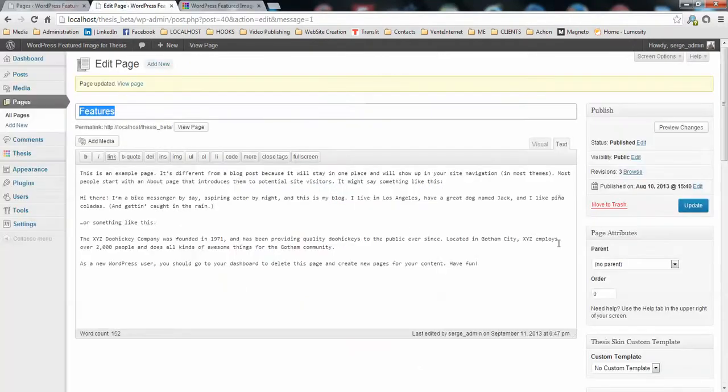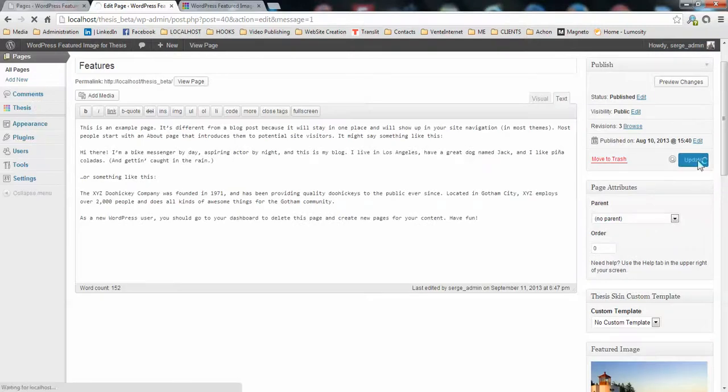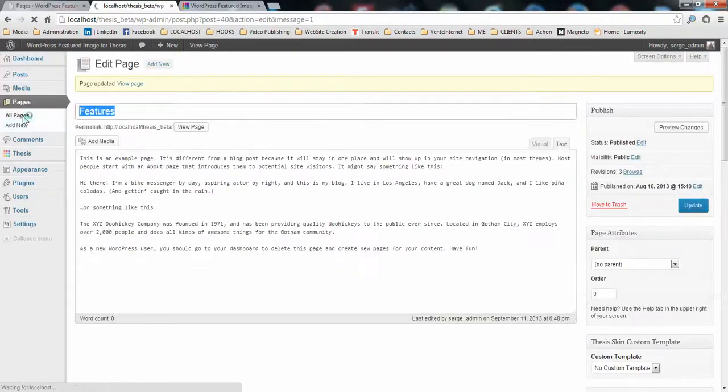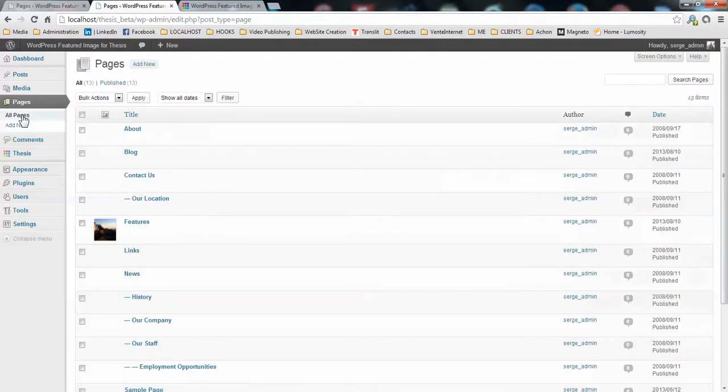The interface of this plugin is actually really easy to understand. You have all the descriptions here, so if you have any questions you may click on the question mark here and get the details. Let us go see how our pages are listed. So as you see, you've got the featured image displayed next to the page we've just assigned it to.